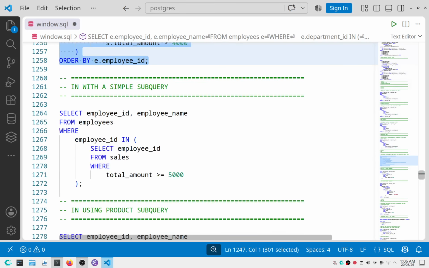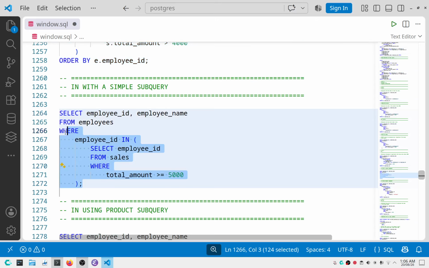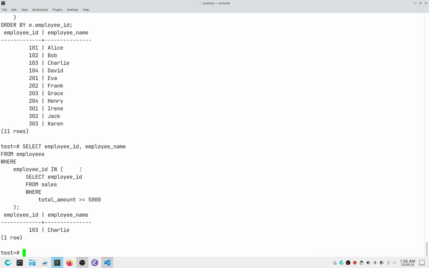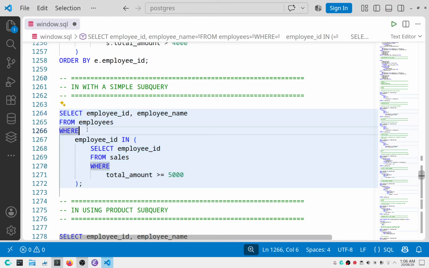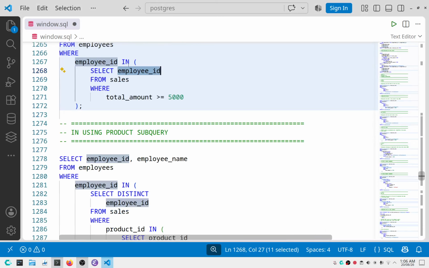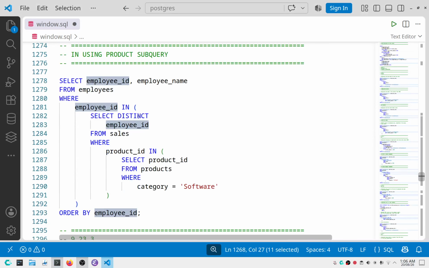Then we have in with a simple subquery. So we select employee ID from sales where total amount is greater than 5,000. And we take all those employees and find their ID and name. Okay. So here you can see this employee ID directly matches sales employee ID. So you can have a join as well.